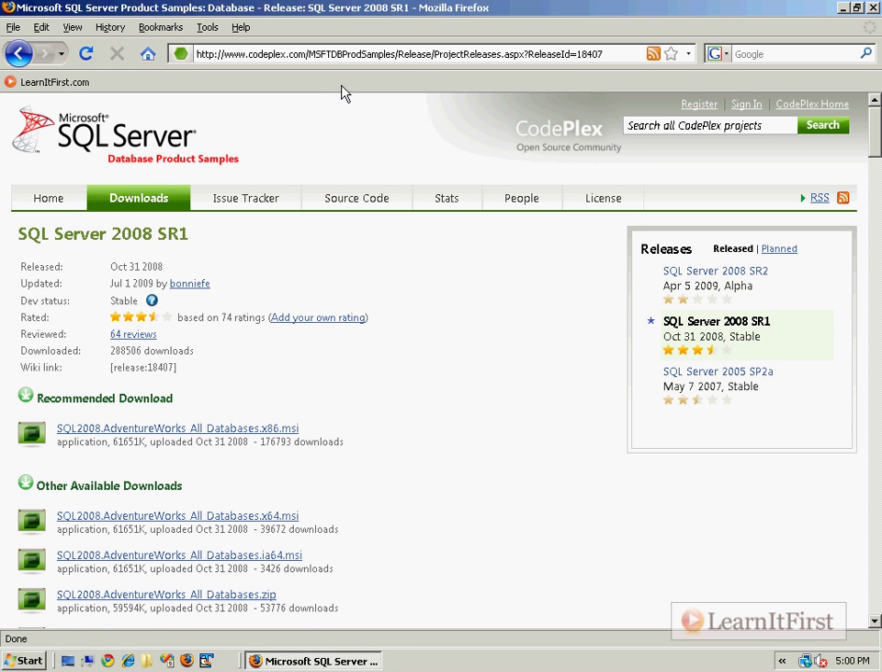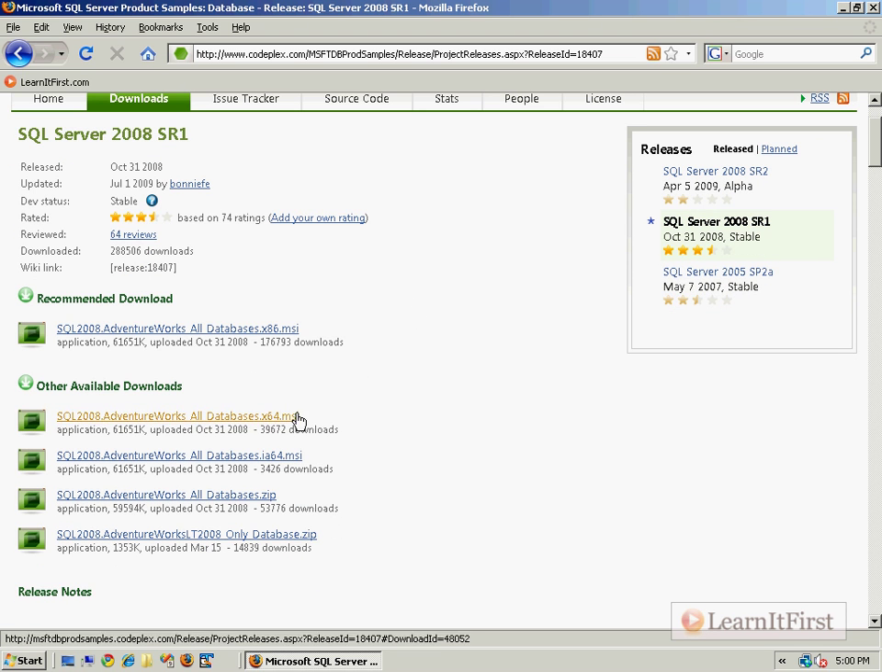That brings me to another page. This is the Service Release 1, SR1. They're on service SR2 right now, but still an alpha. This is basically the re-release of the samples. And you, again, get that same choice. Do you want to do the x64 or the x86?